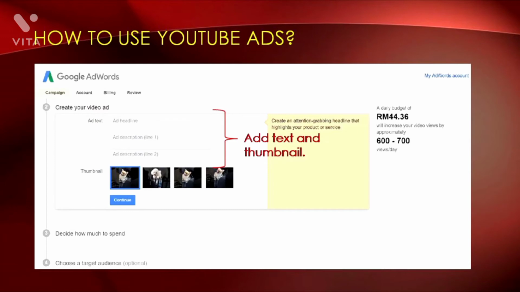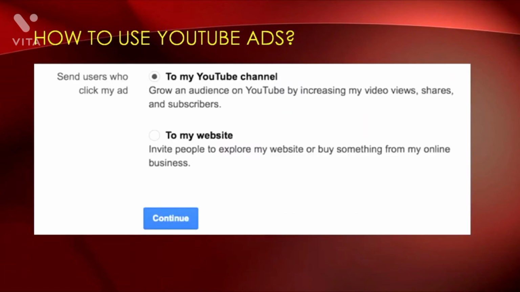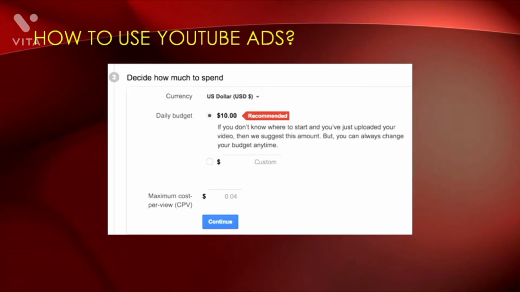Then choose a thumbnail you'd like to display to your audience. Then specify where you want to send your traffic when users click on the video or ad. You can decide if you want users who click on your ad to be sent to your YouTube channel or to your website. Next, you need to decide how much to spend and set your budget.